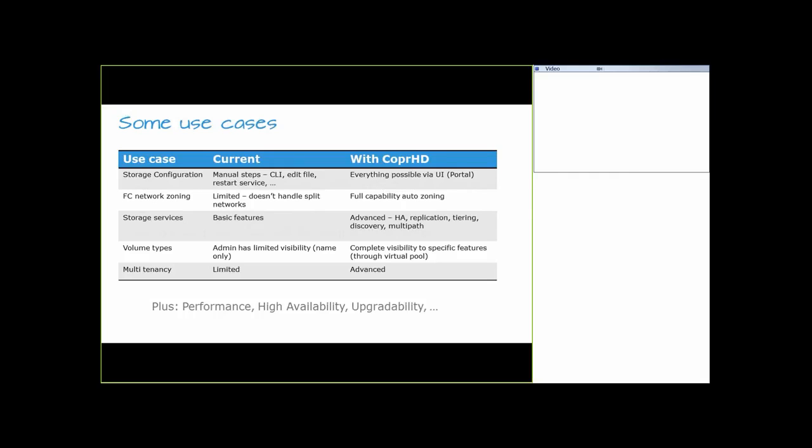So with CoprHD, you can create your arrays and virtual pools so that as new storage systems are added, they automatically get put into the right pools. Whereas with the driver, you have to edit a file and create those many entries and all that. So a lot of manual configuration. At the end of the day, with a lot of hard work, you can still get all the benefits, but a lot of manual work is required.